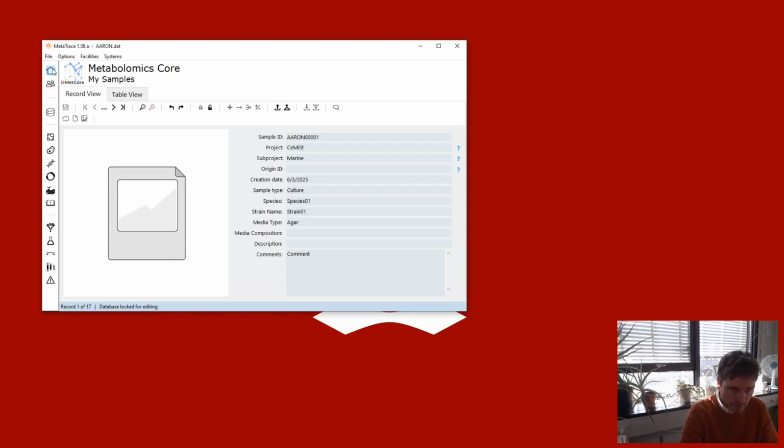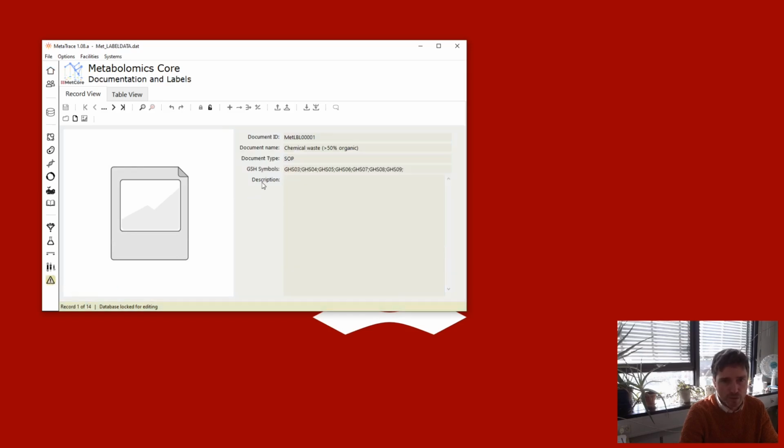So we're opening up the facility. We're actually still in our own database though, under My Samples. But now we have the option of looking into more of these different libraries that are associated with the metabolomics core. For example, in here we have a list of different labels, for example, for chemical waste, acetonitrile, different solvents and things that we use. This is just our test database, but in the actual database that we have live, we also have PDFs in here and images of those labels, so we can open up the PDF and print them out.